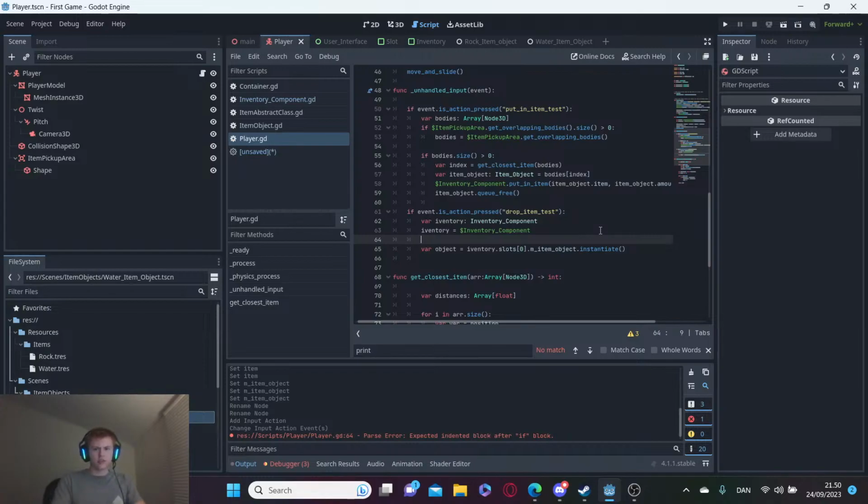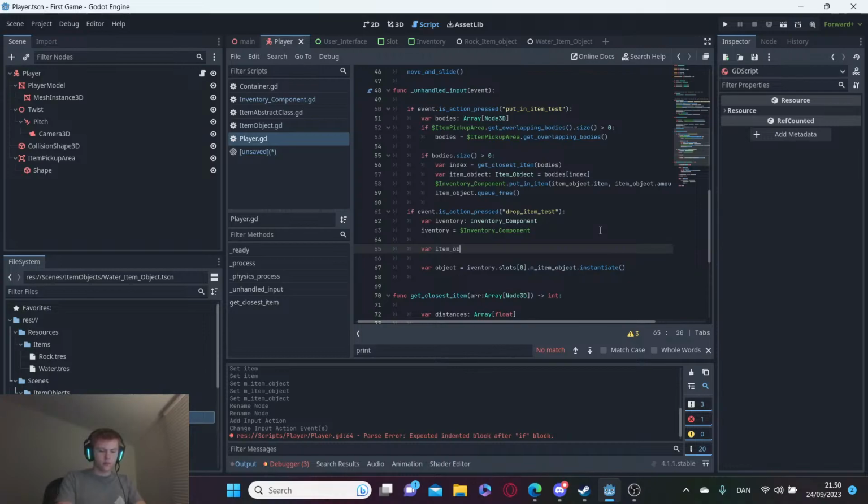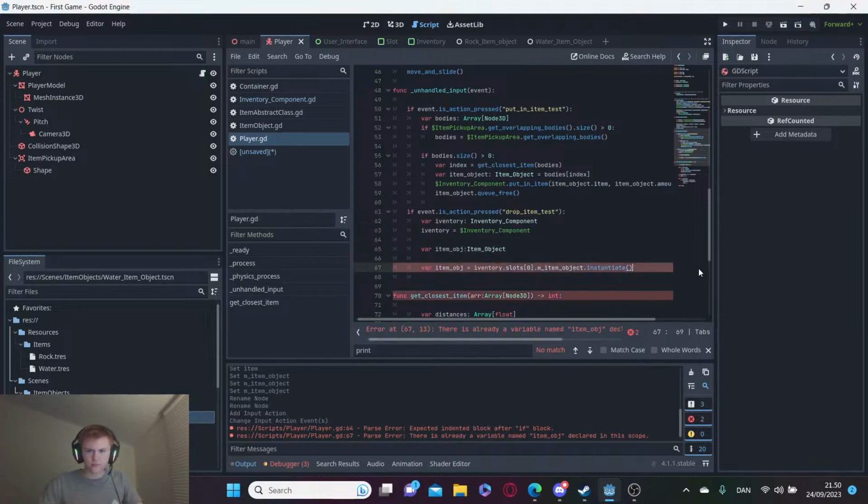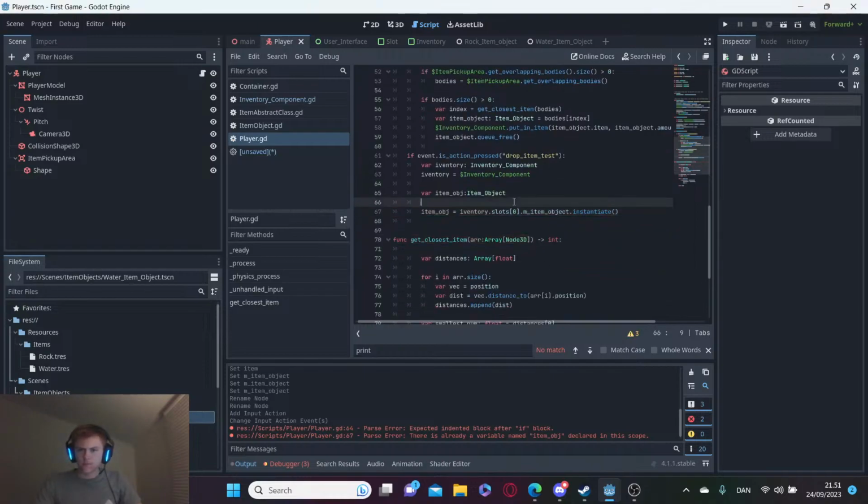So var item object, which is going to be the item object, equals to this. I'm not allowed to do that. Oh, it's because I have this one. This is equals to this. Alright.